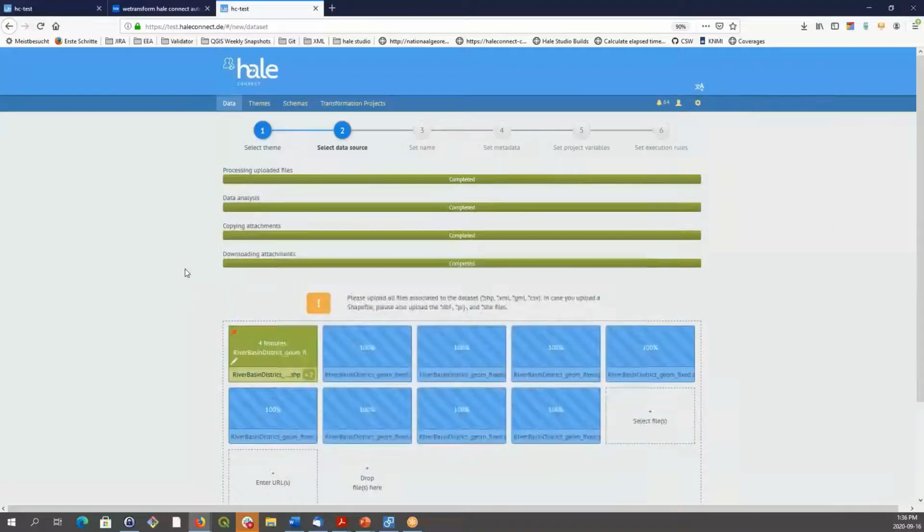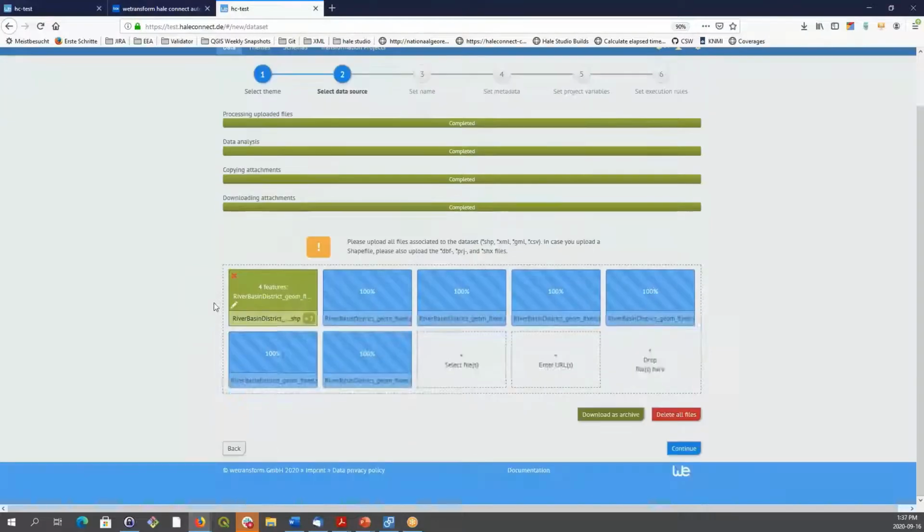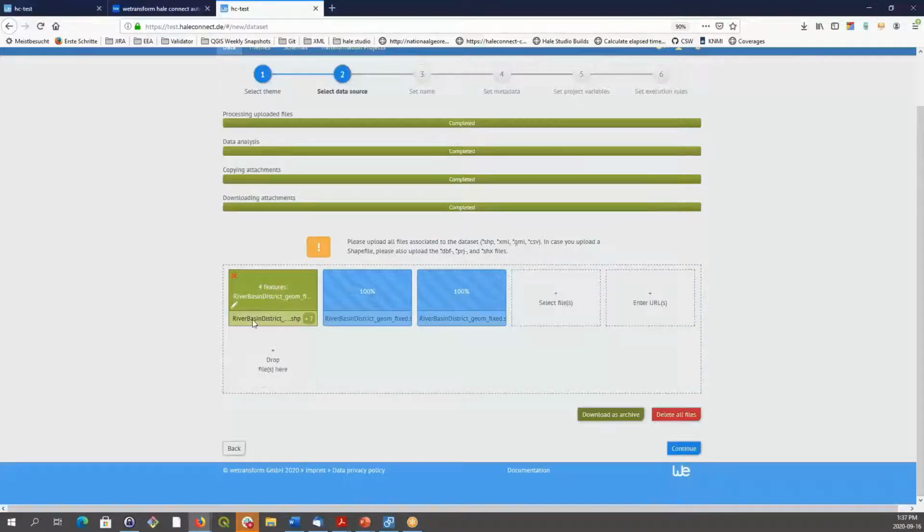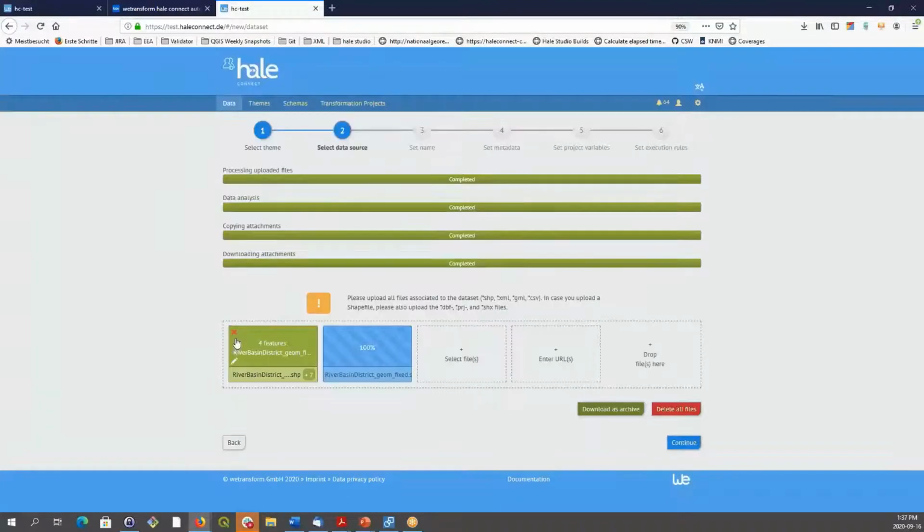And right now, Hale Connect is using that source schema to validate my shapefile and make sure that it is valid against that schema we provided. Should just take a moment. And you know your file has been validated when the tile turns green. If there's some kind of warning, it will turn orange. And if it's invalid, it will turn red. If your tile turns red, you won't be able to publish. And chances are your transformation won't execute. So you have to make sure that your source data validates.